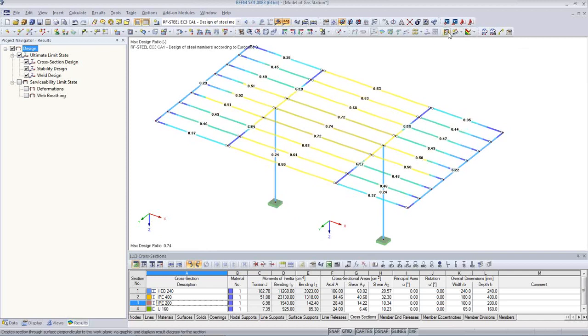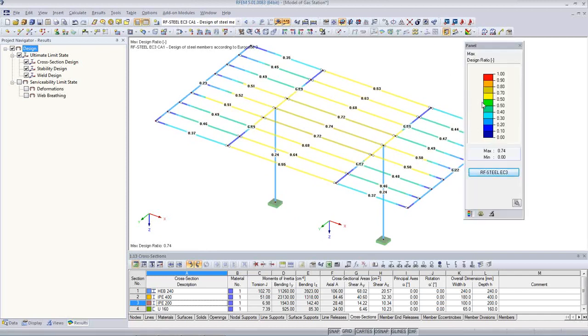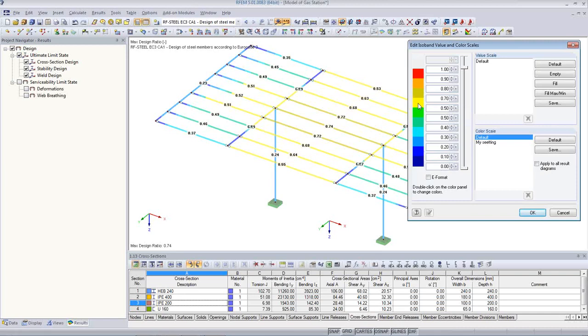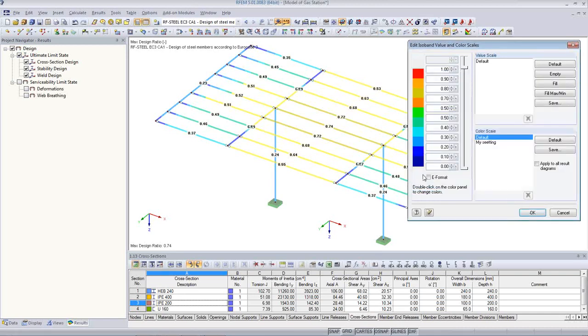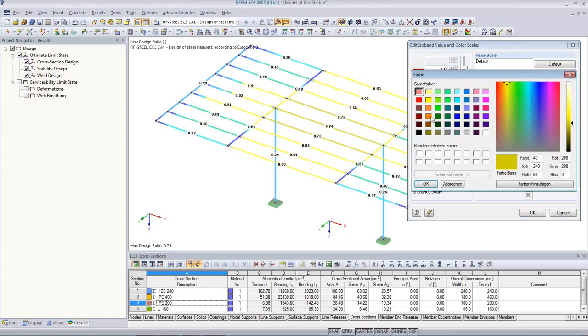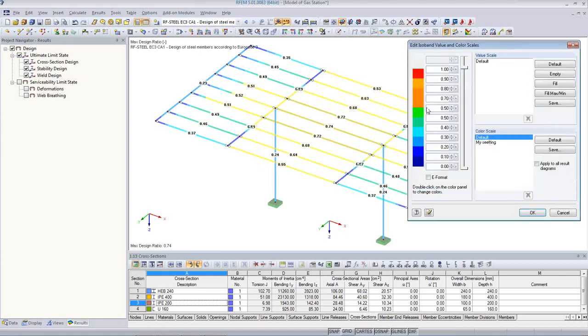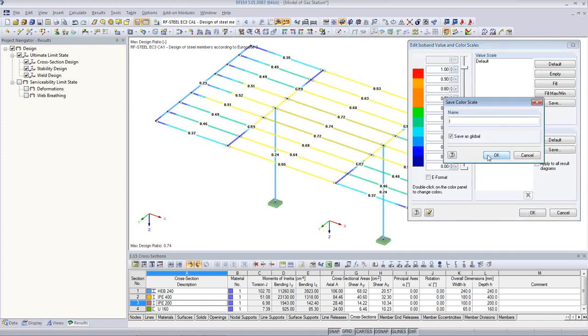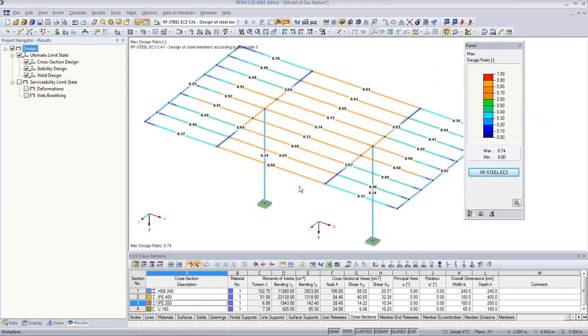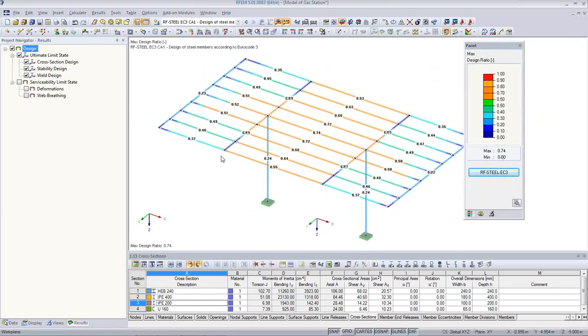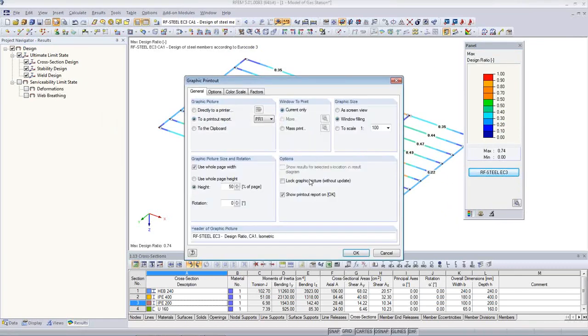I don't like the colors. I can change it. I can go here, 74% yellow is not so nice. Maybe I just want to change this to orange and this one also to orange. You can set it up as you like. So between 50 and 80% we have one color. I can give it a name, my colors, and I'll have a better color, for example. Okay, this is a nice picture. I'll print it to the printout report.